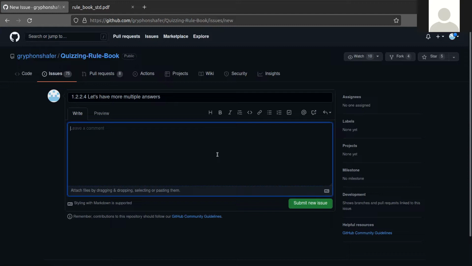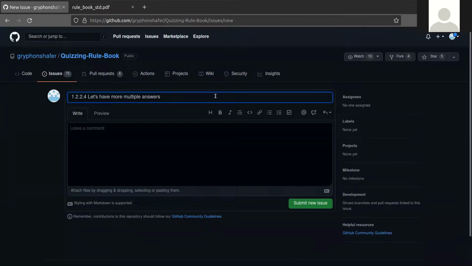You can reference parts of the rulebook and say, hey, this word should change, this phrase should change. Or even if you don't have a specific wording change, you can just throw an idea out there. So let's say you want to introduce a new question type or something. Well, that's going to be a whole project to try to figure out how to write the language for that.